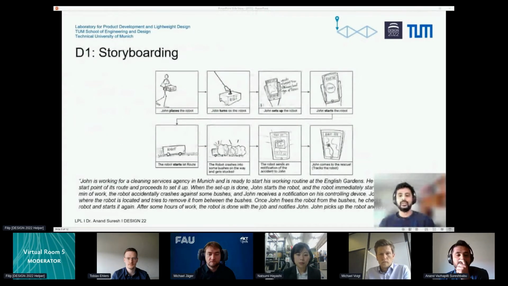We then took these different requirements and started storyboarding different concepts. We explored a number of different scenarios where the user has to interact with the robot in different settings. An example of this is shown here, where a cleaning services agency operator from Munich is trying to operate the robot in the English garden.